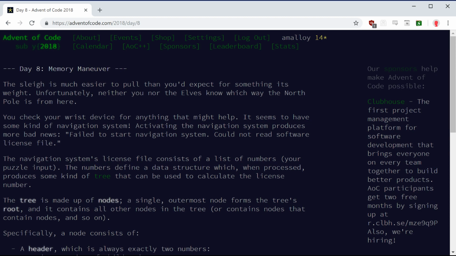The sleigh is much easier to pull than you'd expect for something its weight. Unfortunately, neither you nor the elves know which way the North Pole is from here. I mean, north, right? Is that where today's joke is? No, apparently not. Okay. You check your wrist device for anything that might help.